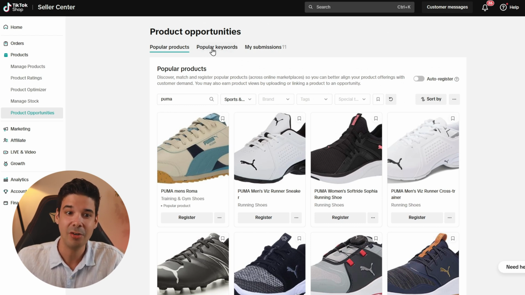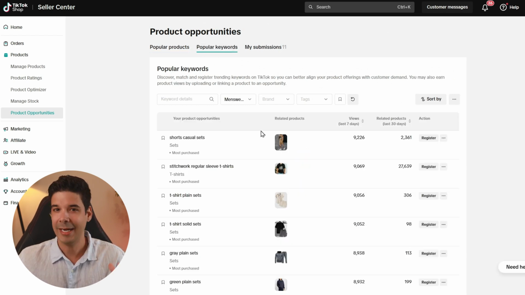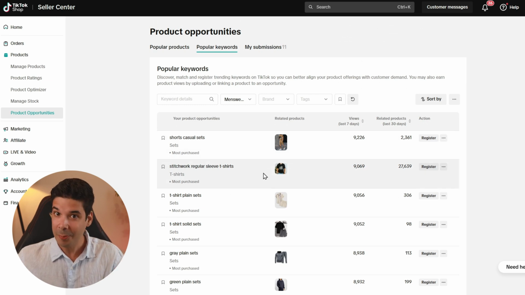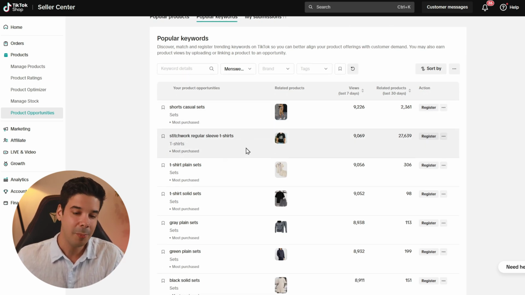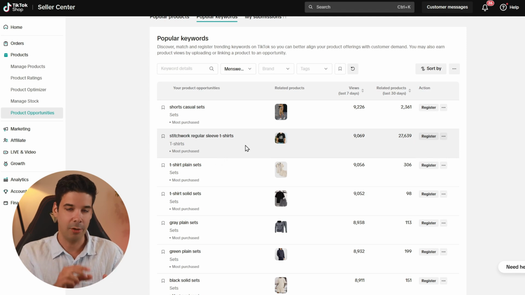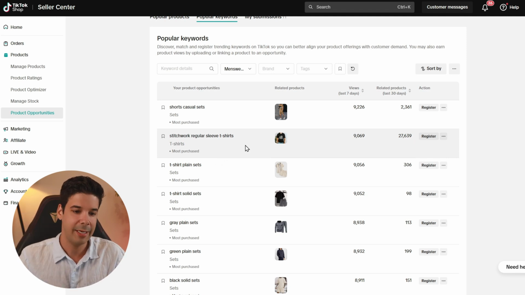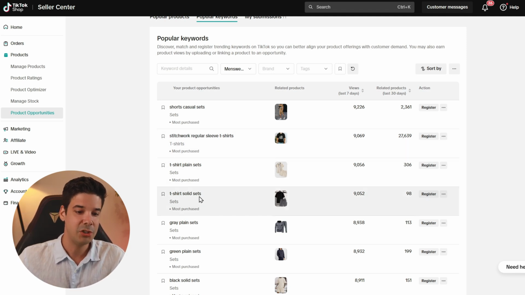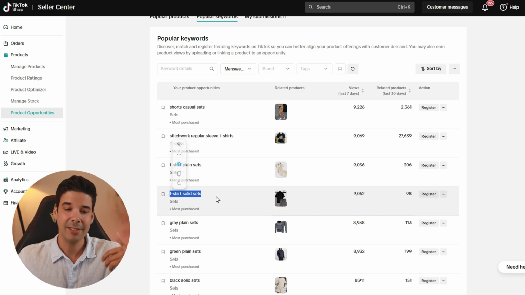another thing. It's called popular keywords. And in here, instead of giving you popular products, it's going to give you popular keywords that people type on TikTok Shop, right? On the shop tab. They just go ahead and type, for example, t-shirt solid sets. It's like something that they type a lot.